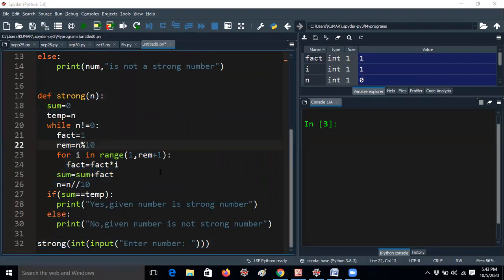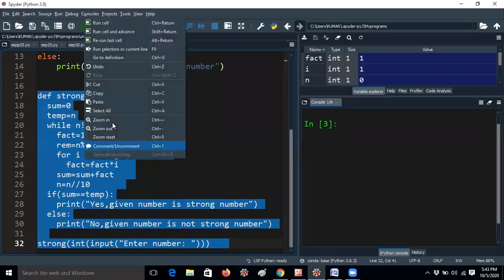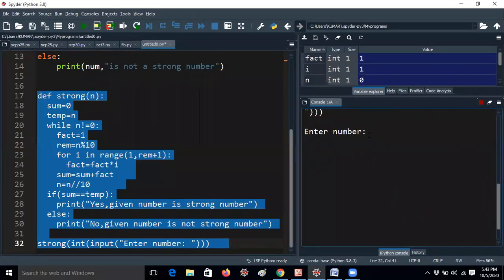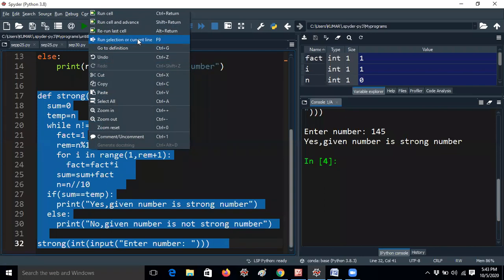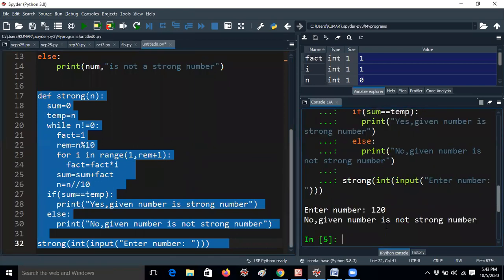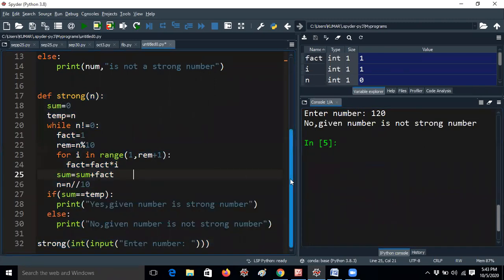First I will run the program now. First of all, I would like to give 145. Let's give it a number, and it is a strong number. You should understand Armstrong is different, strong number is different. If I am giving 120, the given number is not a strong number. Okay, so it will display like this. Hope you understand, guys.